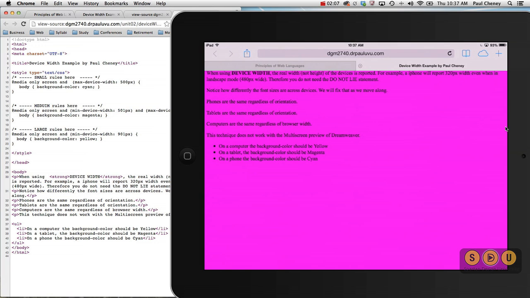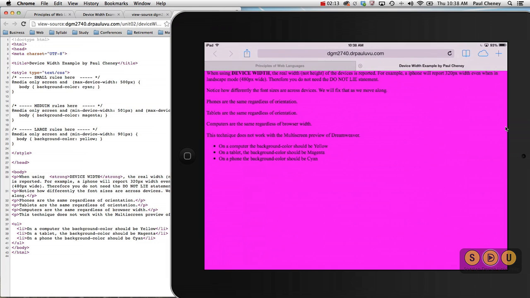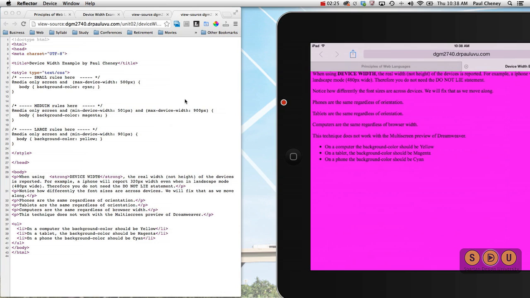But remember, device width doesn't change depending on your orientation. That is a function of screen width, which we'll explore next. So the device width is still 768, even though I'm looking at this in landscape mode. 768 is still between 500 and 900, so we're still going to get this magenta color. Now, let me pull my phone up and we'll take a look at that one.